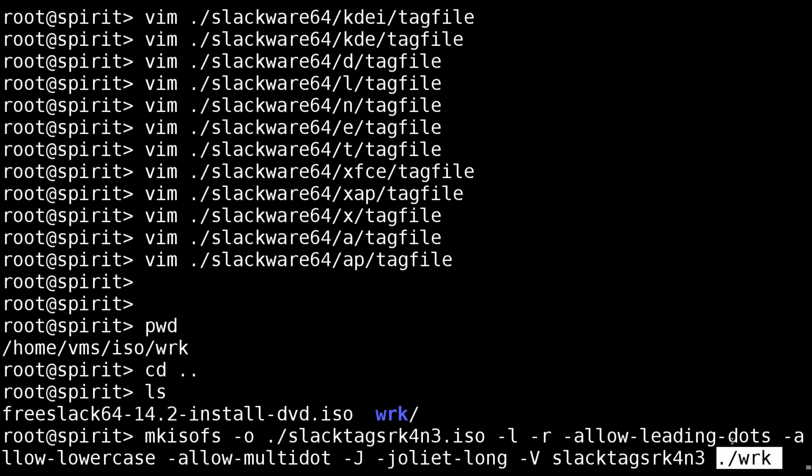I probably didn't need all these options for this particular one because the file names are short and simple, but it's force of habit. These are all the options that I like on my ISO file systems, and I just always want to make sure I create them the same, so they're all at least with the same capabilities. So that's why I'm bothering to put all these options on here. So let's go ahead and do that.